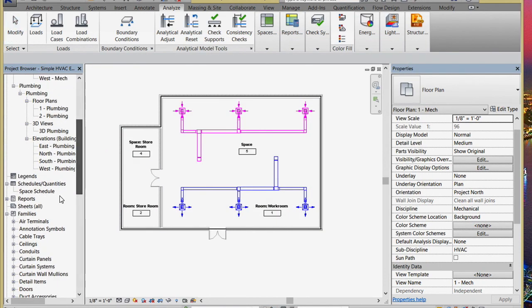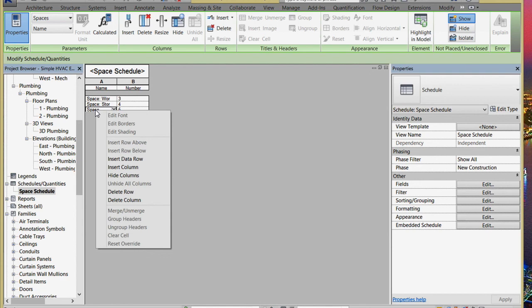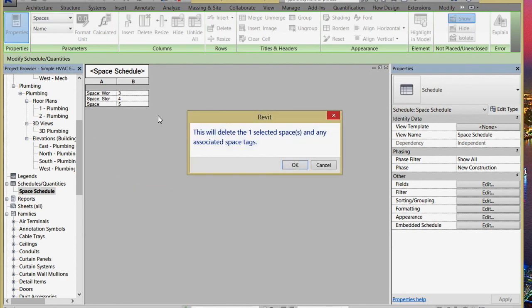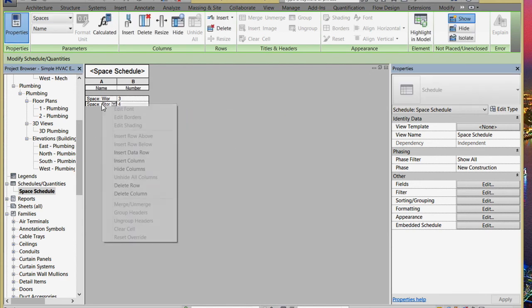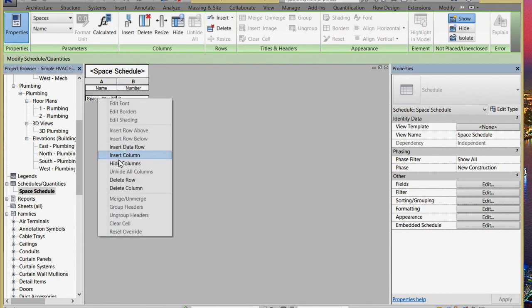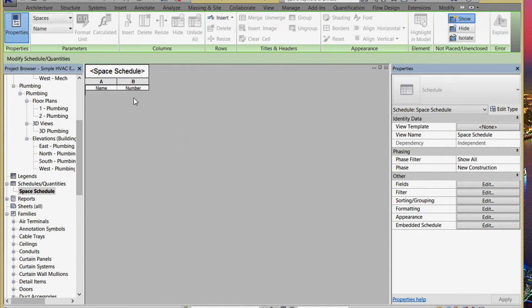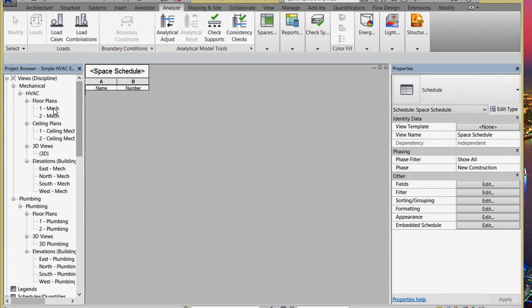What I'm going to do is go to the space schedule. You'll see there's three different spaces over there, and that's part of what's messing us up right now. Let me delete this row. Delete that row. I'm just going to start this over and make it a little bit cleaner for you. Okay, no spaces right now. That might be a little bit better.